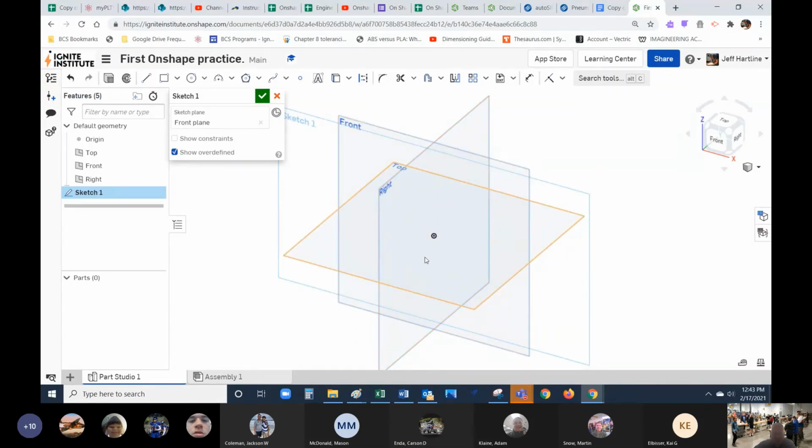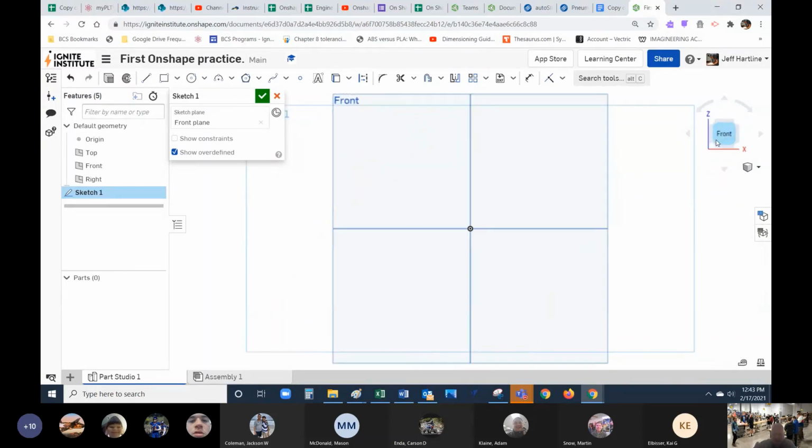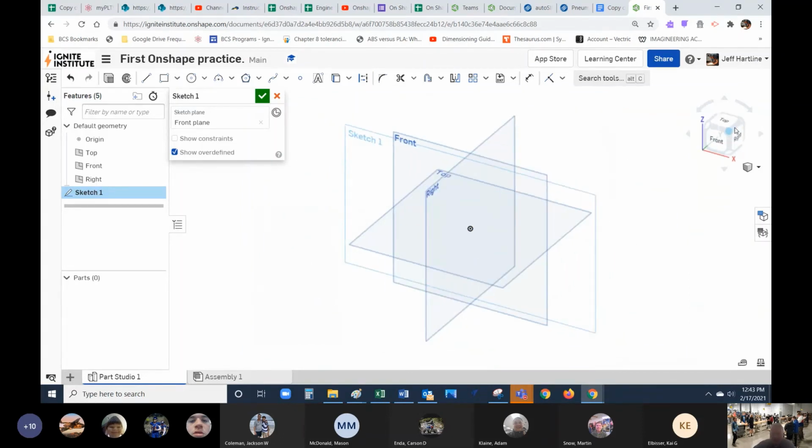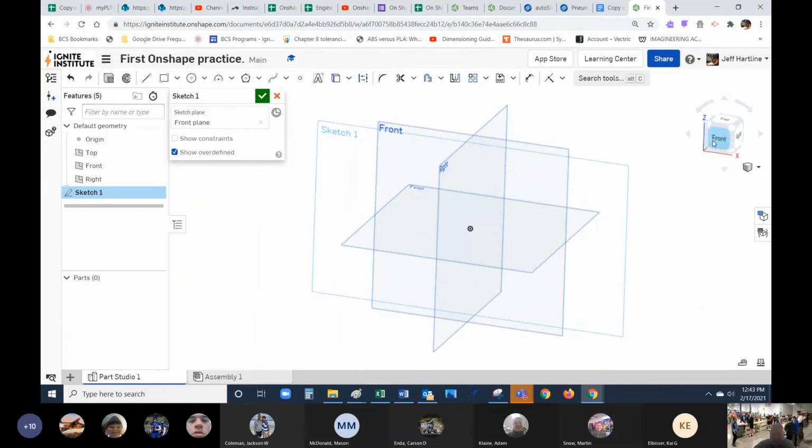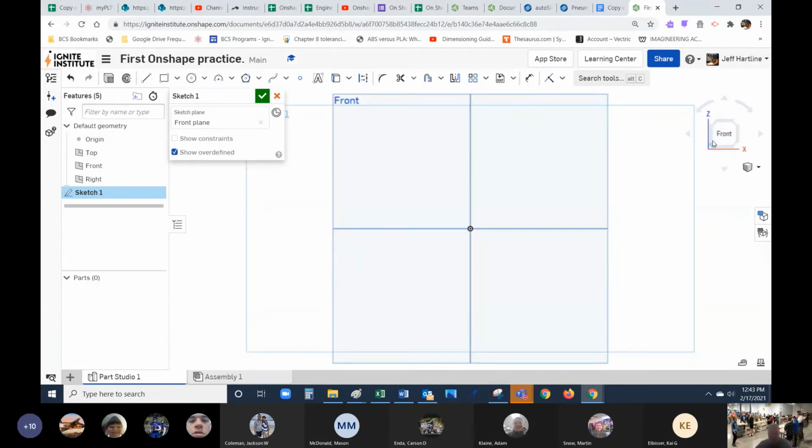I'm going to rotate that so I'm looking straight on. That's called the normal view. So if I want to look at the front view normal, that's going to be straight on as if I were looking at a piece of paper, right? So there I am in my isometric. I'm on the front plane. I want that sketch. I'm just going to click it and it moves it to there. So now I can look at that 2D sketch.